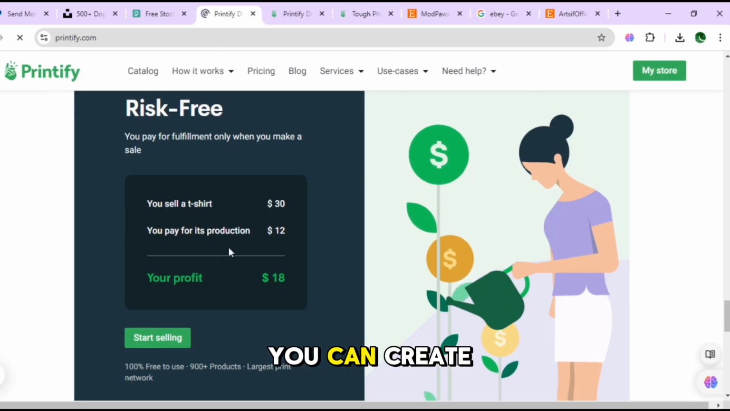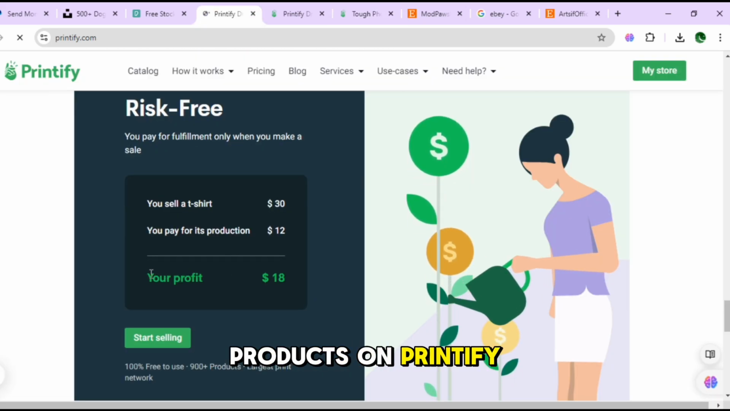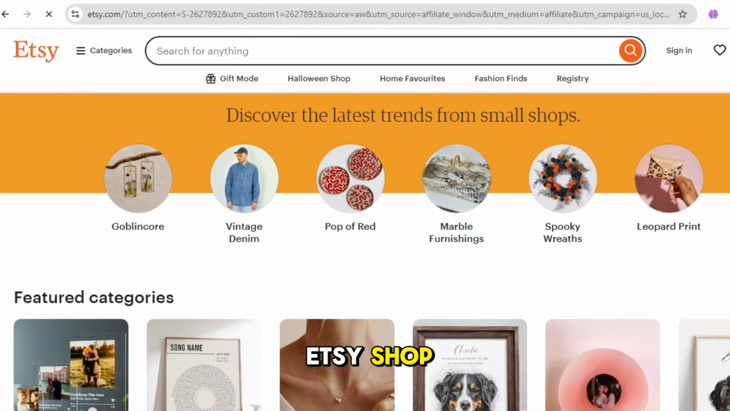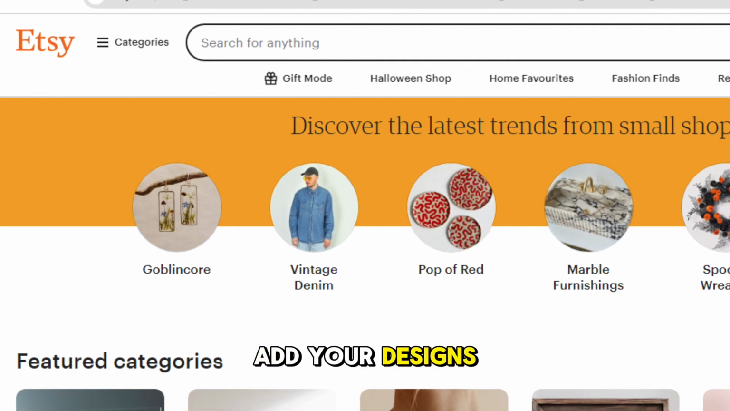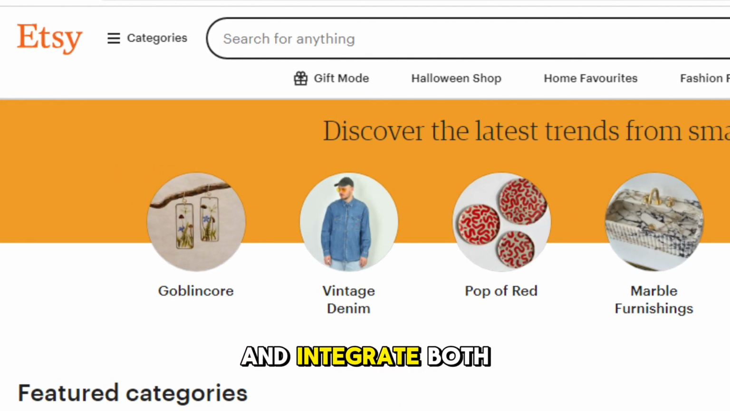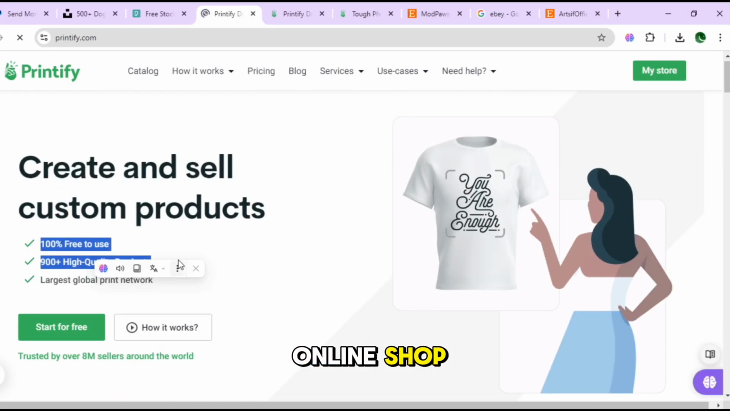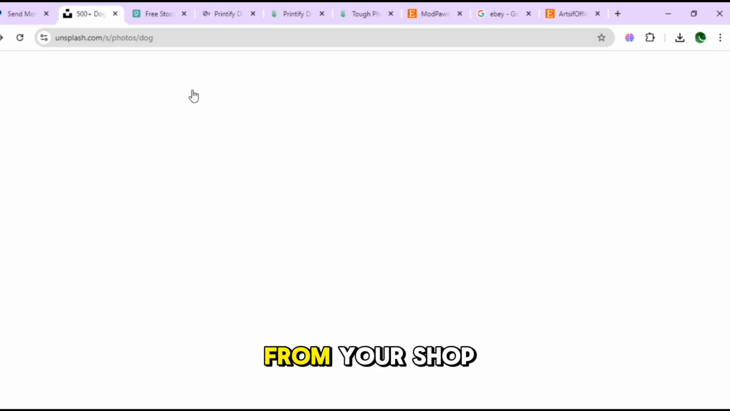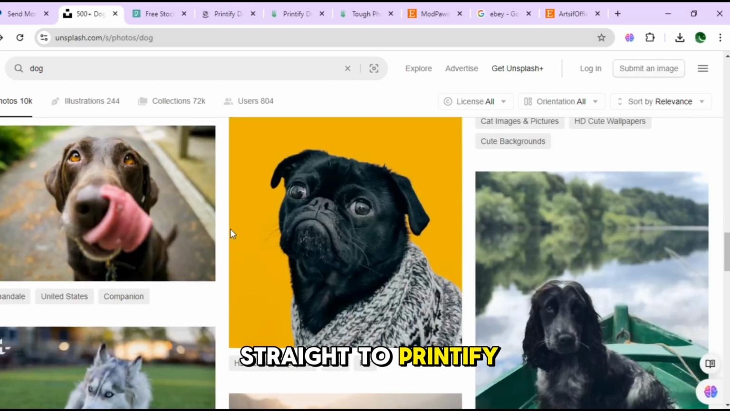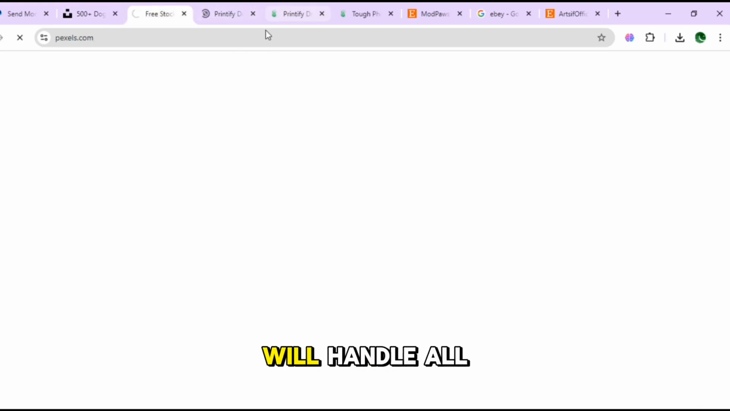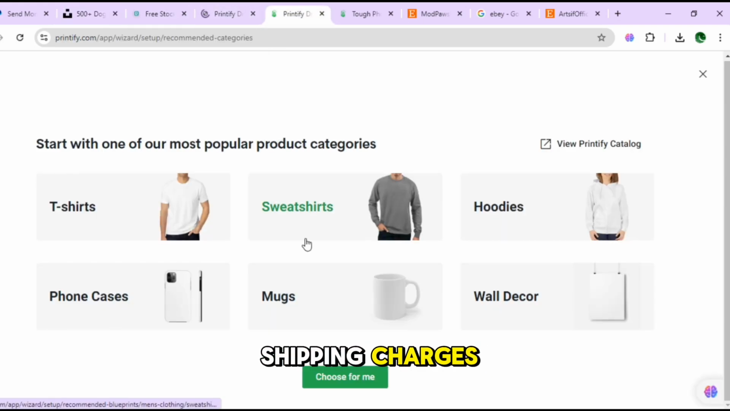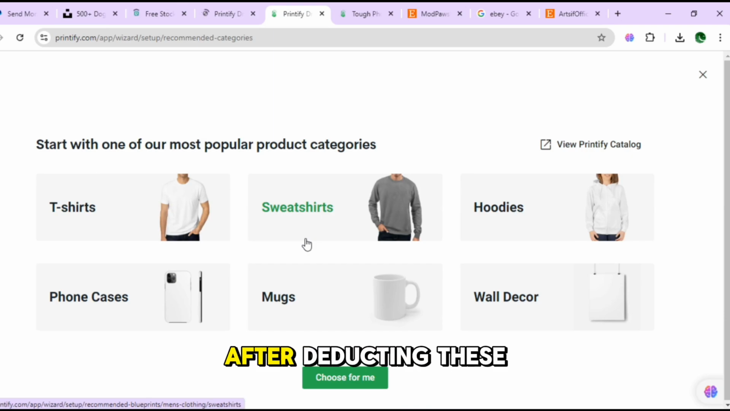Just like this, you can create different catalogs of products on Printify and connect your Etsy shop or any other online shop to Printify so that you can directly add your designs from Printify to your online shop and integrate both Printify and your online shop. And whenever someone buys an order from your shop, it will go straight to Printify, and Printify will print the product and ship it to the customer's location. They will handle all the printing and shipping charges, and they will give you the profits after deducting these charges from your sale amount.